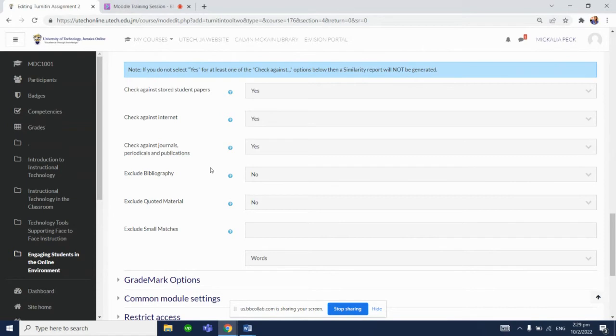All right, so let's say you want TurnItIn to check the students' bibliography and the quoted material. TurnItIn is going to return all of this as similarity being detected, even though the student has proper citation, as I'm correct to use the APA 7th edition for citation. It's still going to come up.